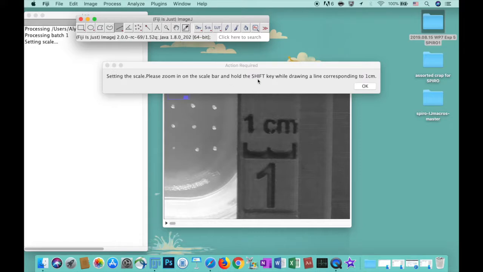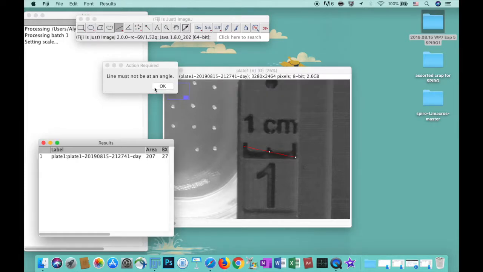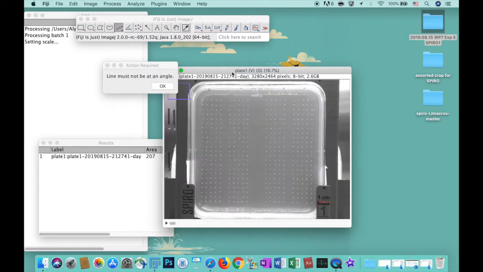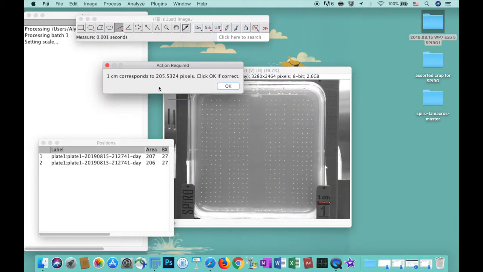And you can see here in the instructions, you're advised to press and hold the Shift key while drawing the line to make sure that the line is not angled. If it is angled, the macro will warn you about it and will ask you to redraw it before clicking on OK again. And please hold the Shift key while redrawing it. And then you will be informed how many pixels correspond to 1 centimeter on your photo.